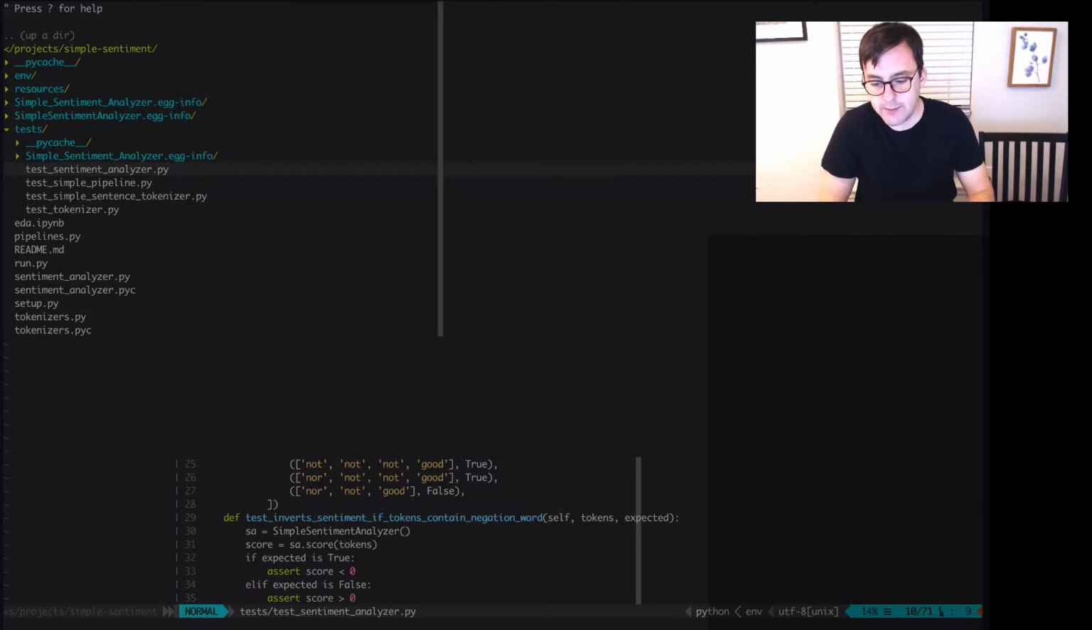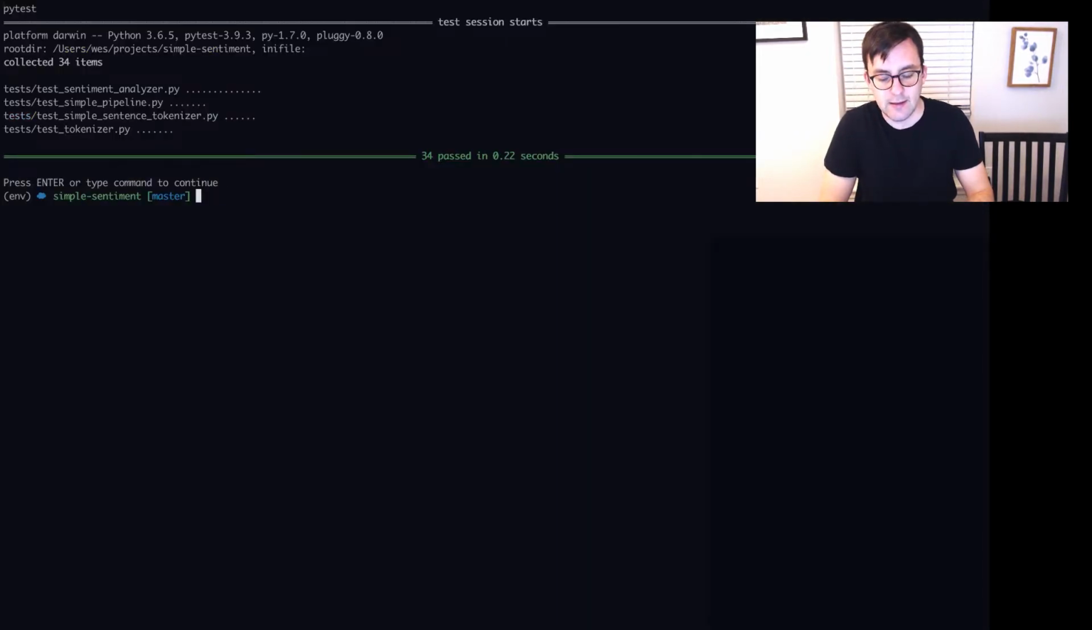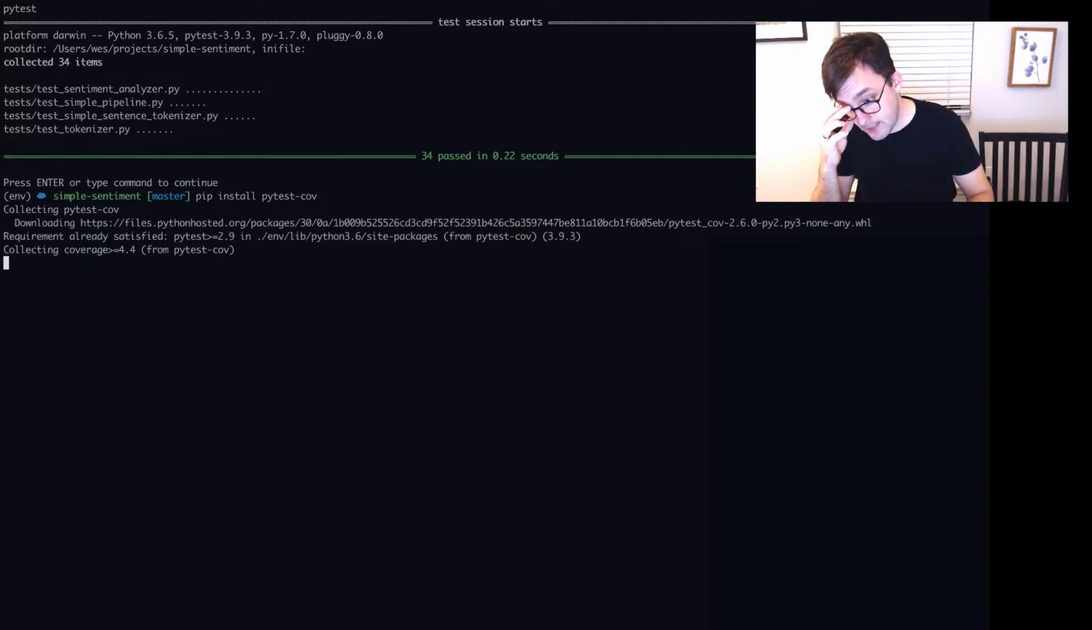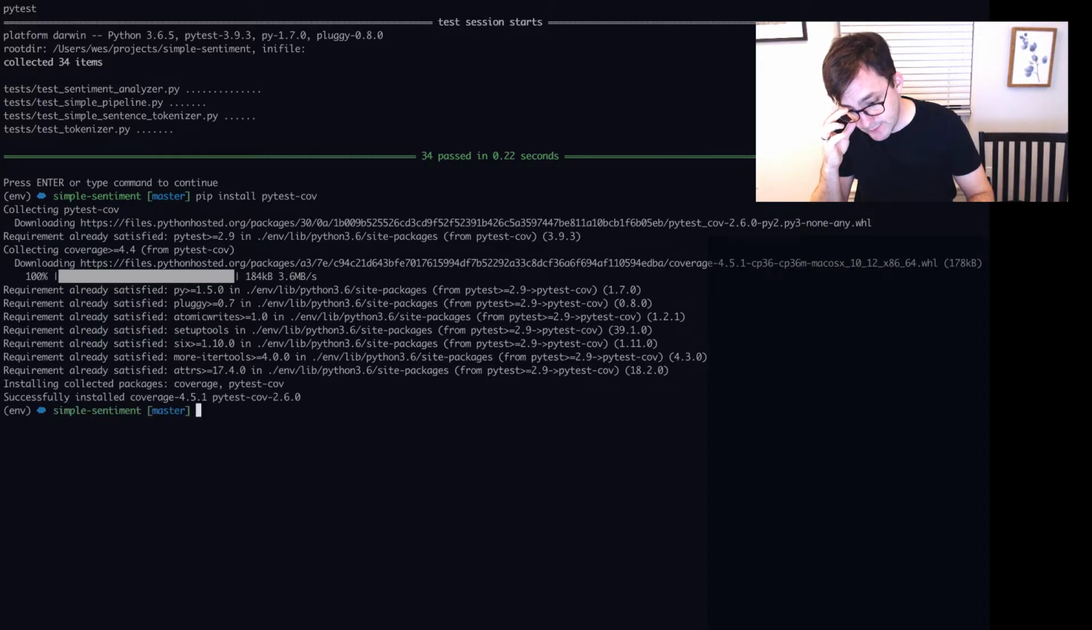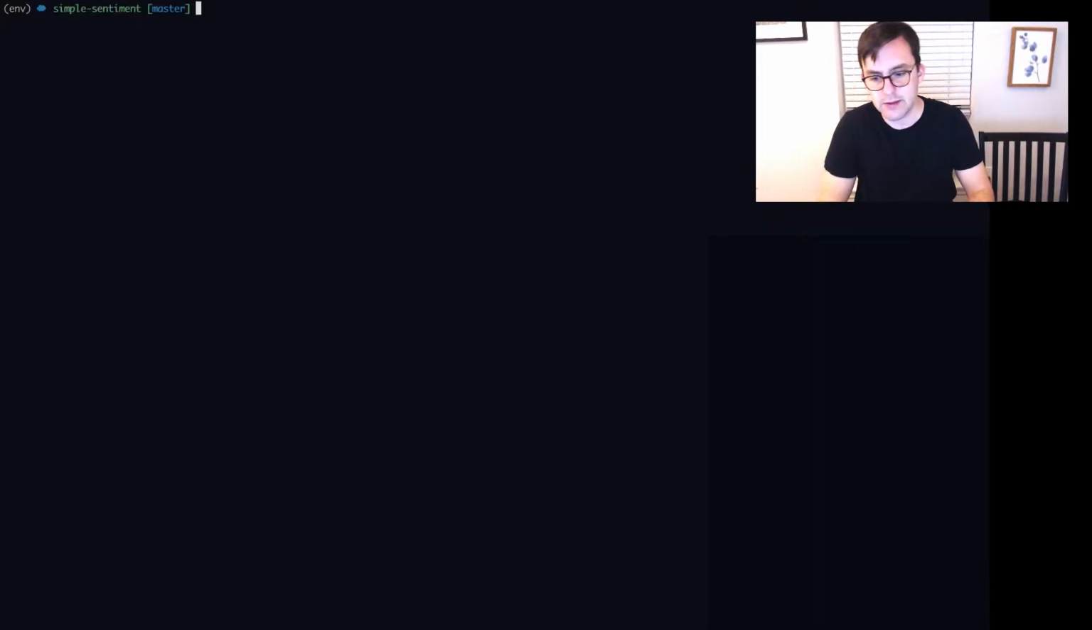there's another library that we can install, and I think it's called pytest-cov. Pip install pytest-cov, I believe. And what this is going to do is it's going to give us the ability to actually look at code coverage metrics.